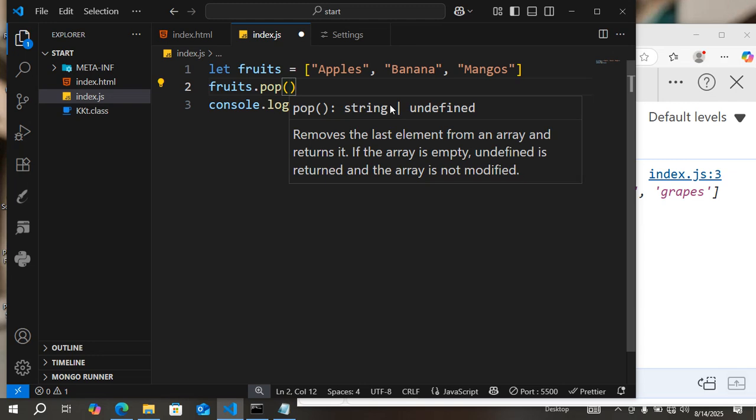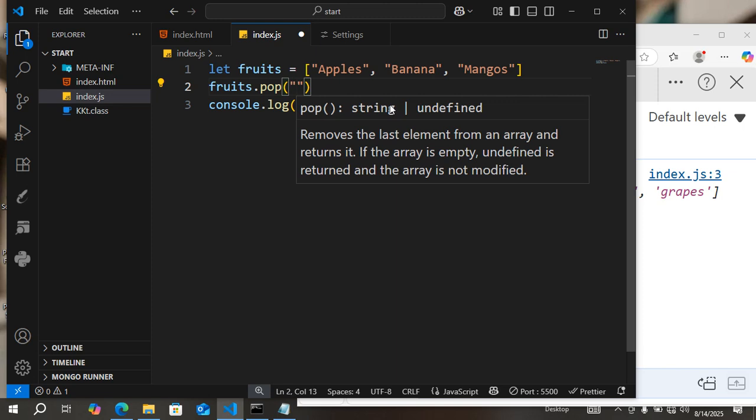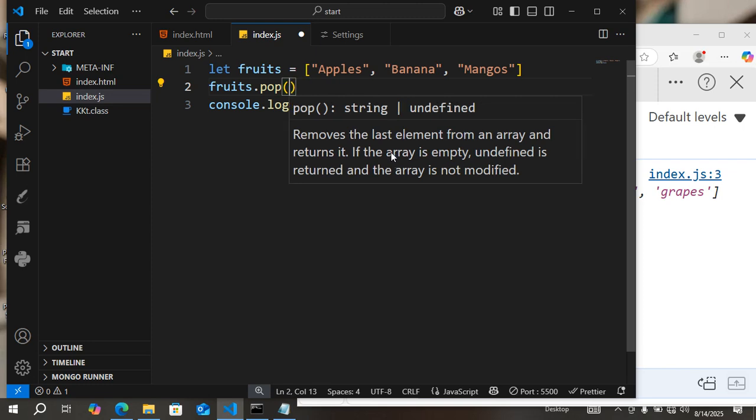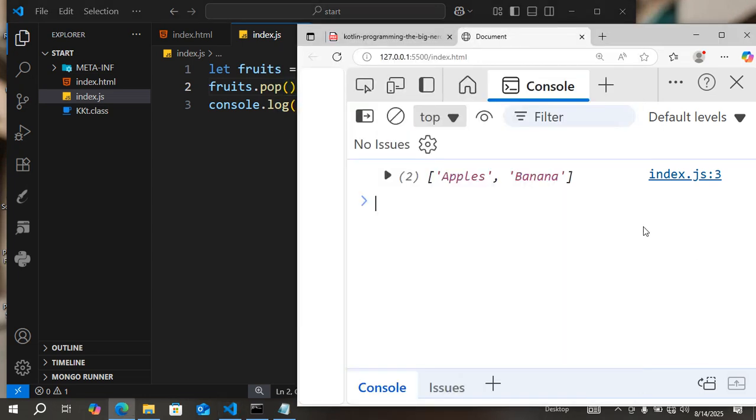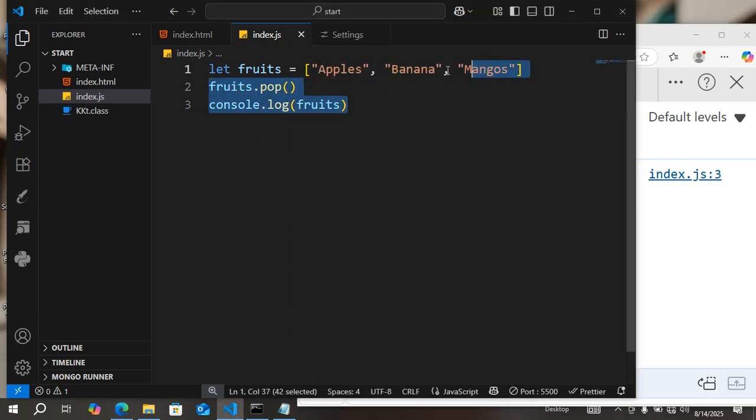We want to pop out something, so let us remove the last element. This one removes the last element from an array and returns it. So if we remove it and then we print out our fruits, we get apples and bananas. So we have removed the last element, the mangoes.